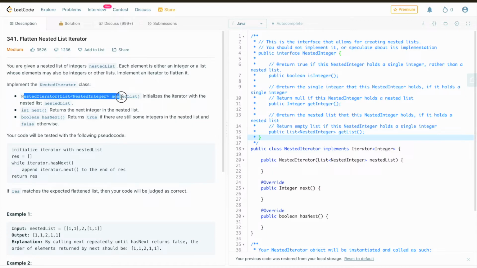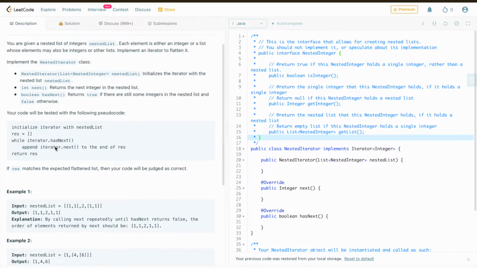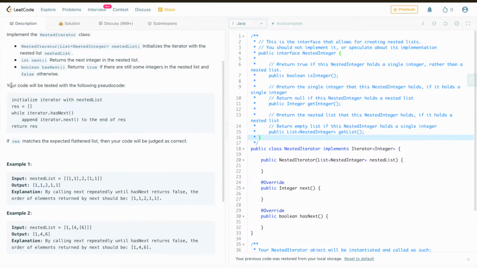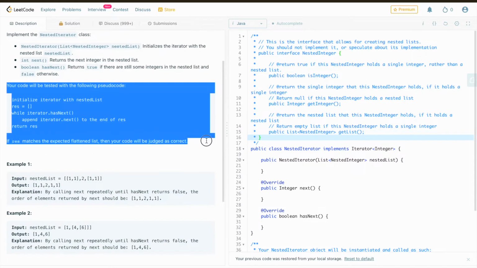NestedIterator initializes the iterator with the nested list. Next, int next() returns the next integer in the nested list. Then we have boolean hasNext(). It returns true or false according to the integers' availability. If there are some integers in the nested list, it will return true, otherwise false. So this is our judgment criteria.